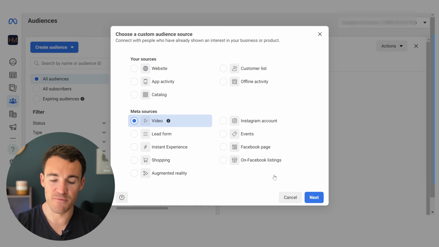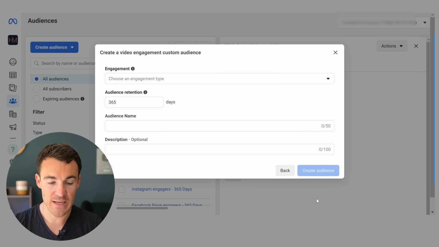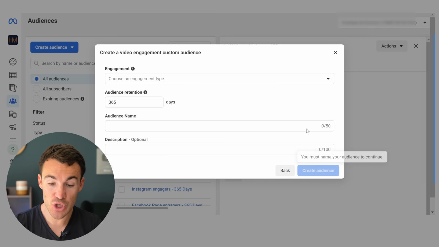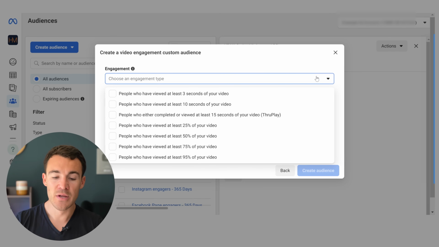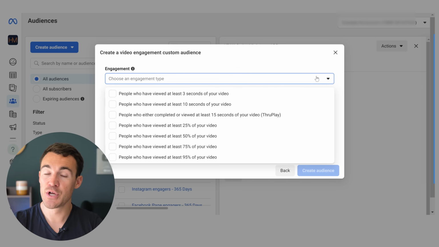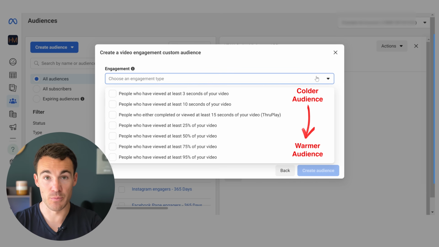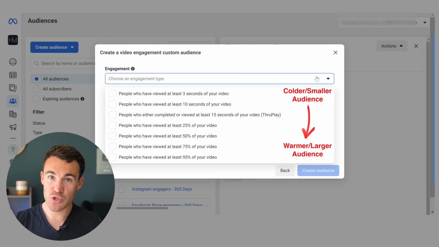So I'm going to start with video. Select video and let's click next. Now we get to choose an engagement type. If I click on this drop down, the first thing we need to decide is how much of our video or videos someone needs to have consumed to be included in this custom audience. Obviously, the larger the percentage or the amount of time that someone's consumed, the warmer that person will be, but the smaller that audience will be. So that's really the trade-off here.